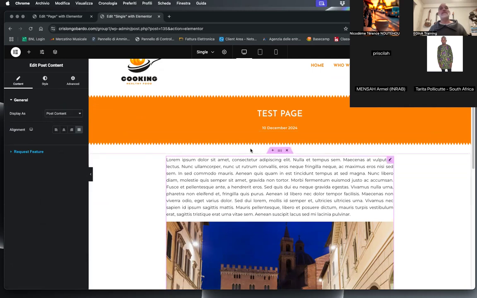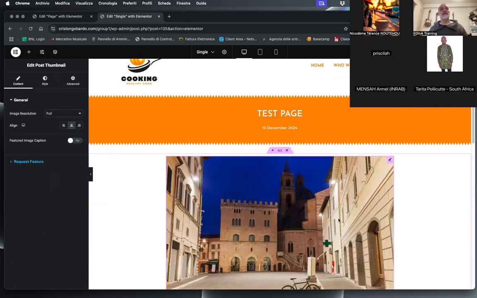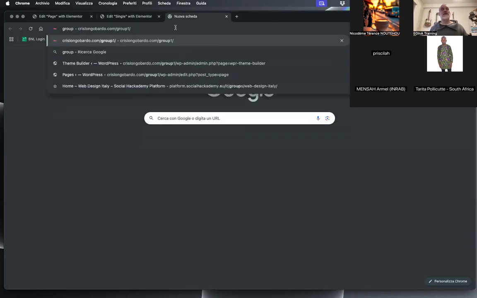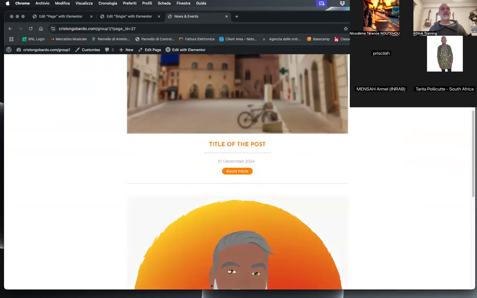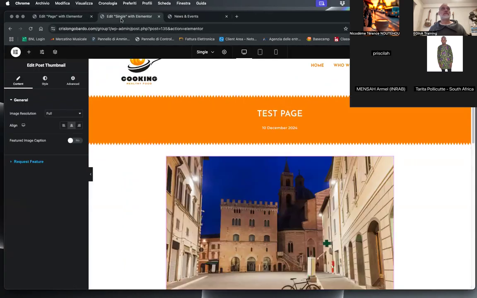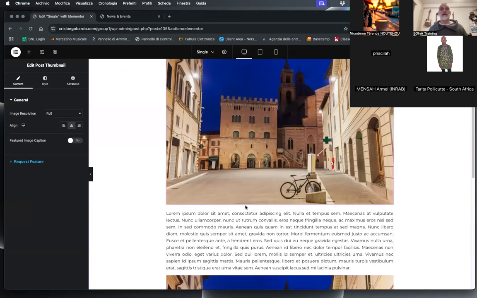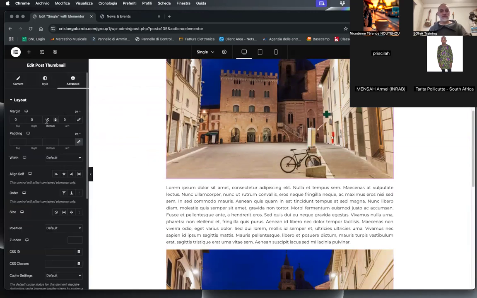Okay. And maybe I want to show also the post thumbnails. That means the image that we put. I can show you, if I want to show this one or this one inside the post. Okay, this is the featured image. So a single is here. Post thumbnail, it's okay. Maybe a little bit of space on bottom. So go advanced, margin, bottom, maybe 40.